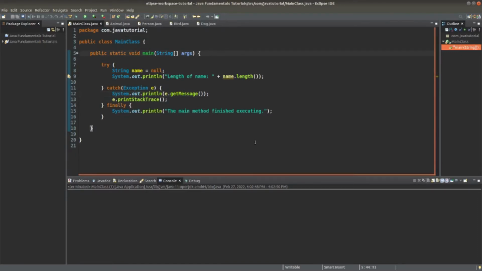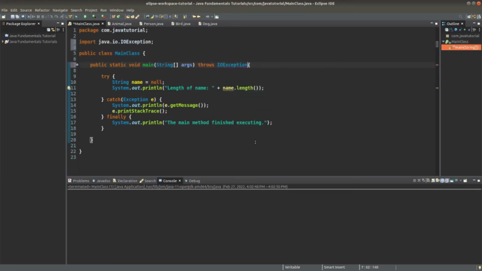So here, after the method signature of the main method, we can just add throws IOException, and this can be any type of exception that you're expecting. And if we want to add more than one exception type, we can just add a comma and then the exception type. So in this case, the main method will be throwing the IOException and the ClassNotFoundException.